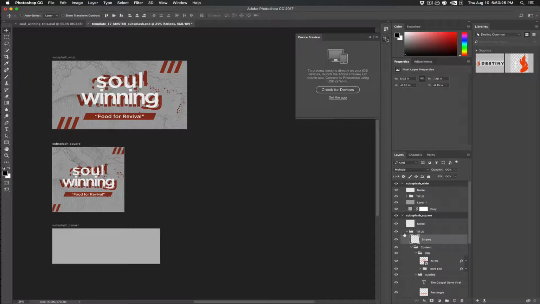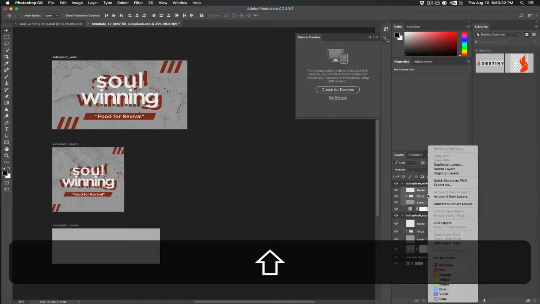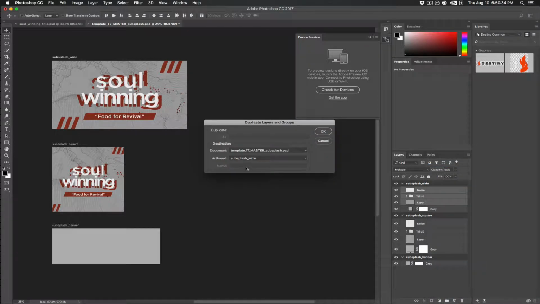All right, and then I like always using the same source. And so what that means is I'm going to go back up here to Subsplash White. I'm going to take these, I'm going to duplicate these layers. And I'm going to go back in here, but then we're going to go to our banner.